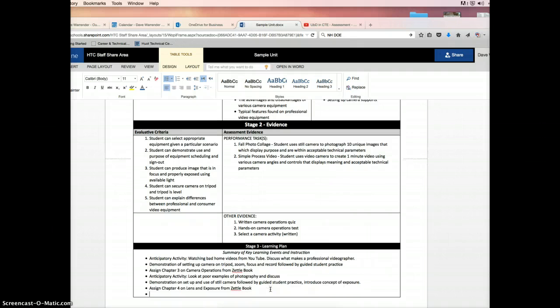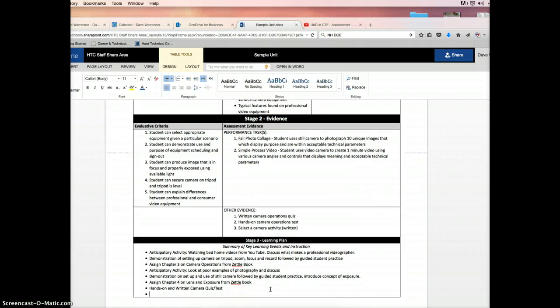Then the next step in this, which I'm going to have the students do, is going to be the hands-on and written camera quiz/test, because before I send them out to use this equipment unsupervised, I want them to have actually completed this. Then we will do the fall photo collage.